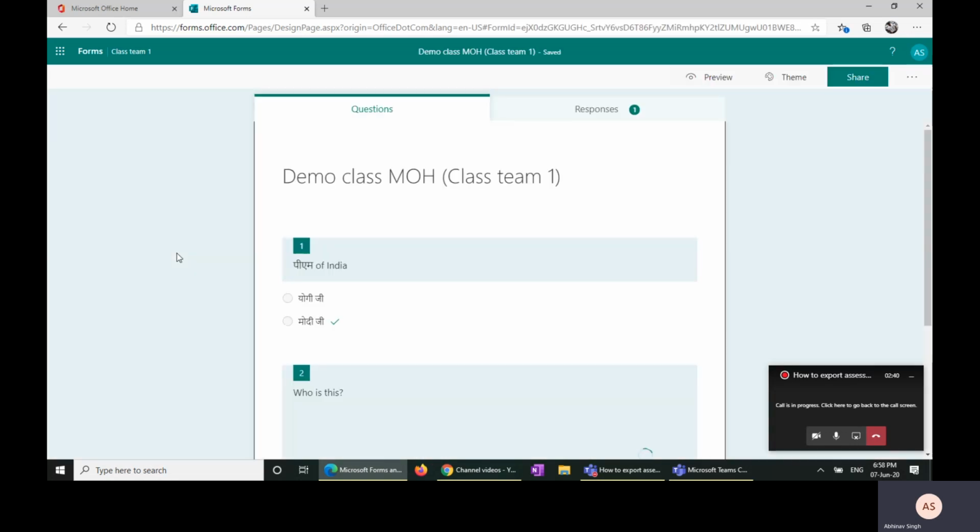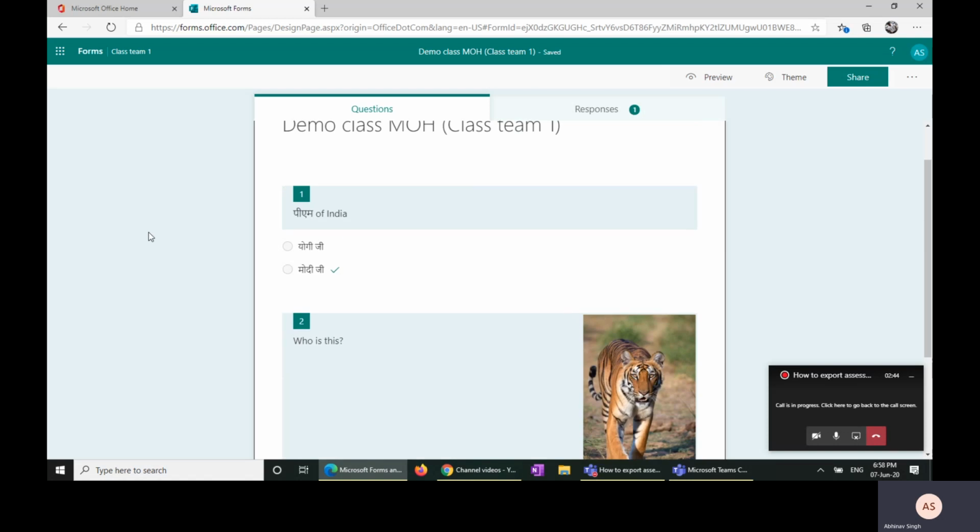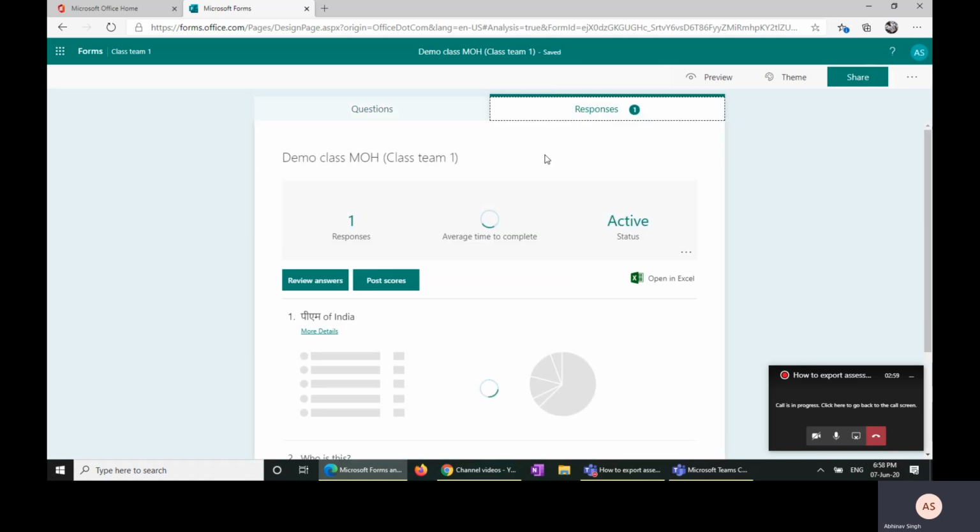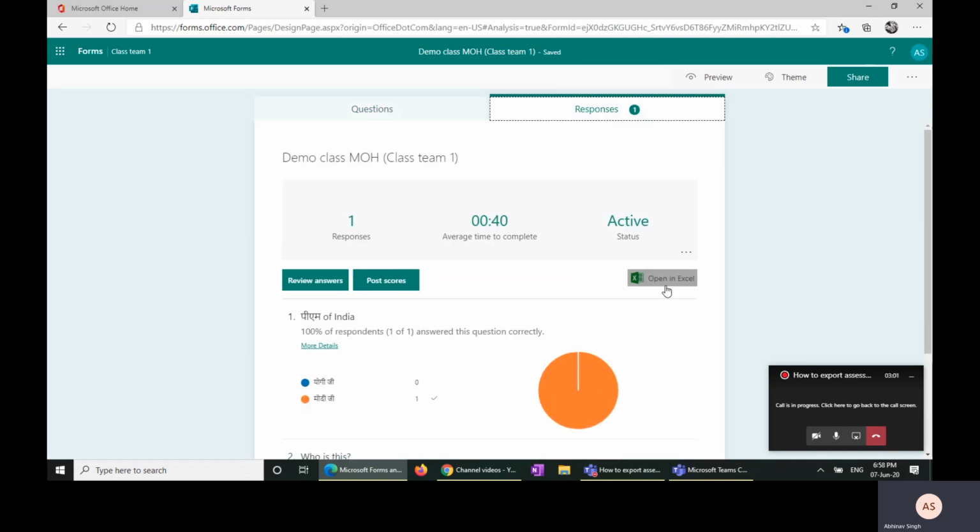Now I'm going to click on this form. I want to export the data for this form. I get to see what all questions were asked. So there were 2 questions. What I'm interested in is responses. And as you can see, there's one written right next to the responses. So I know upfront there's one student, or only one response so far. I click on that and I click on open in Excel.